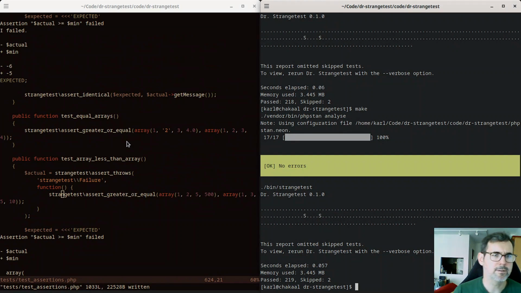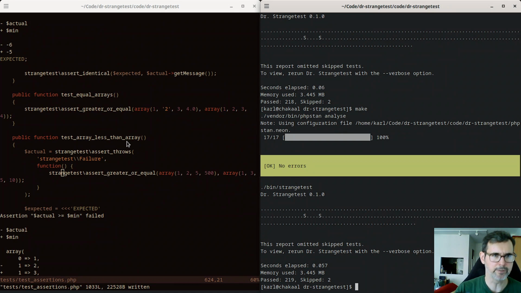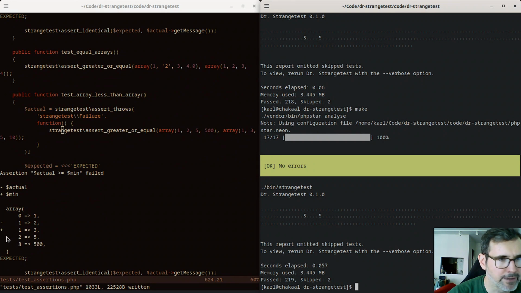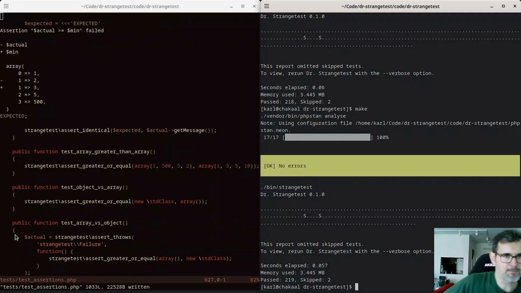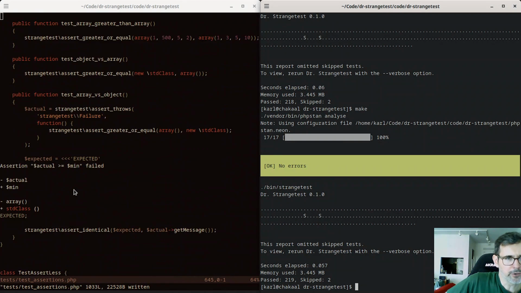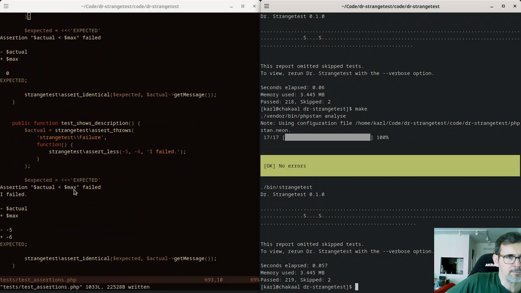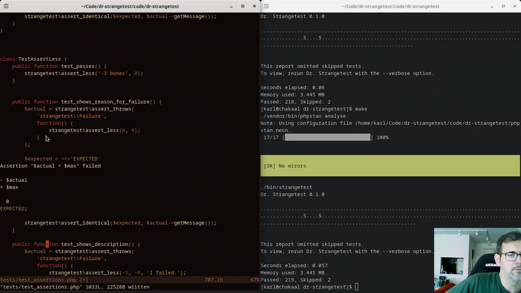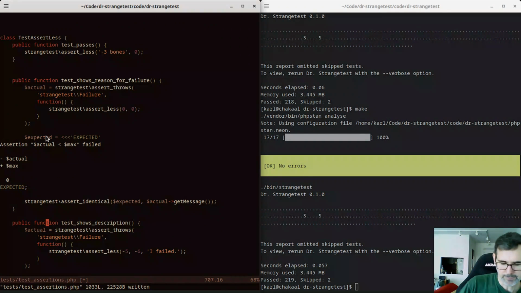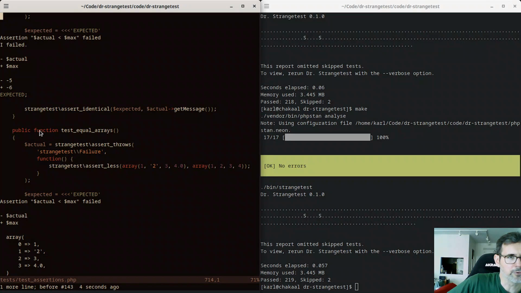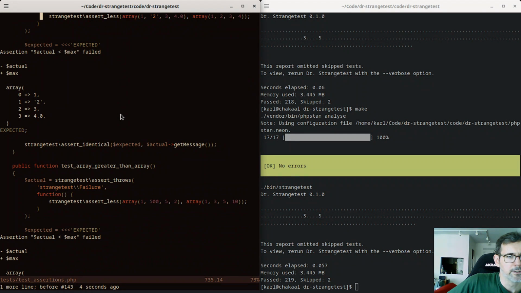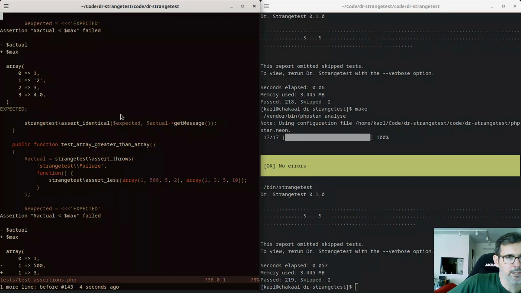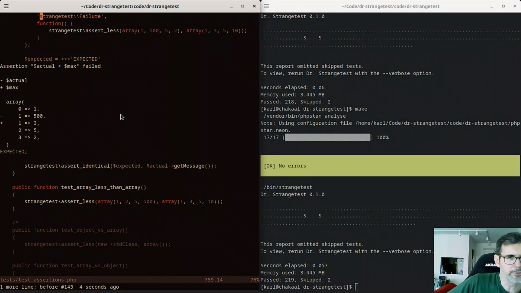Okay, let me just take a little bit closer look here. So this is less because the 2 is less than the 3, but everything else is fine, and we're saying that test passed, and then that's fine. Okay. So I think I can, well, maybe not, I don't know. So equal arrays, test array greater than array, test array less than array.